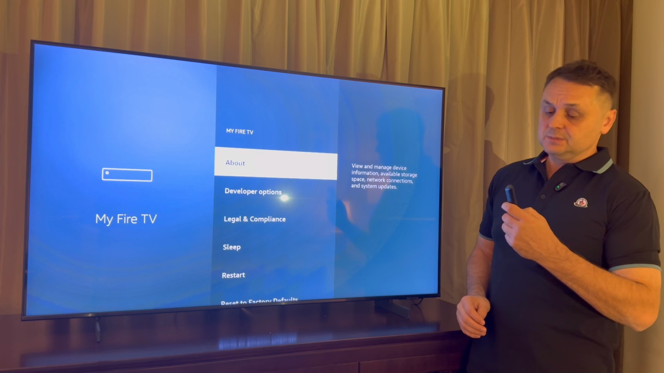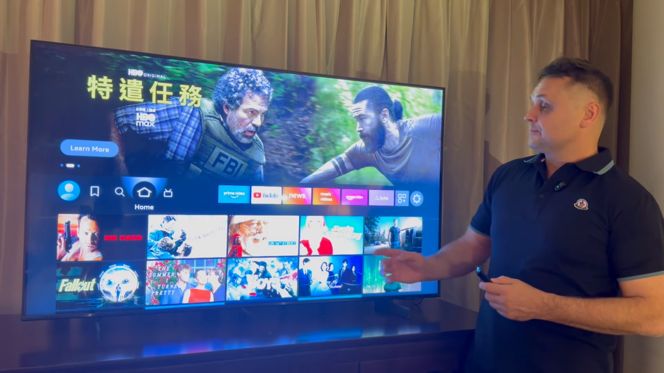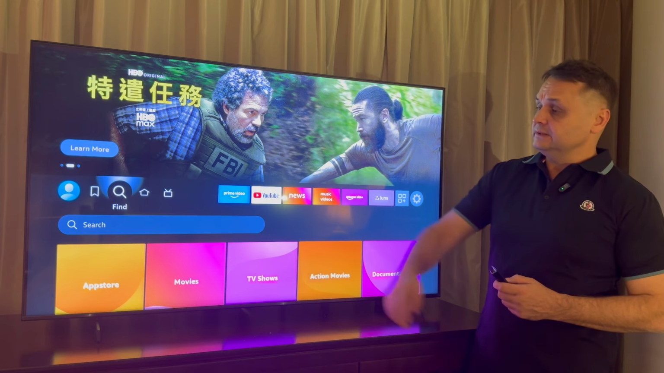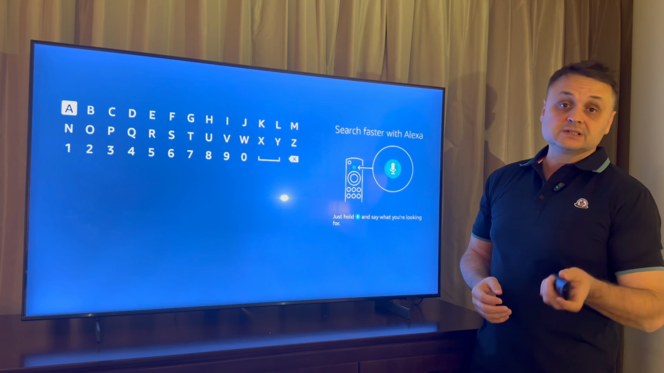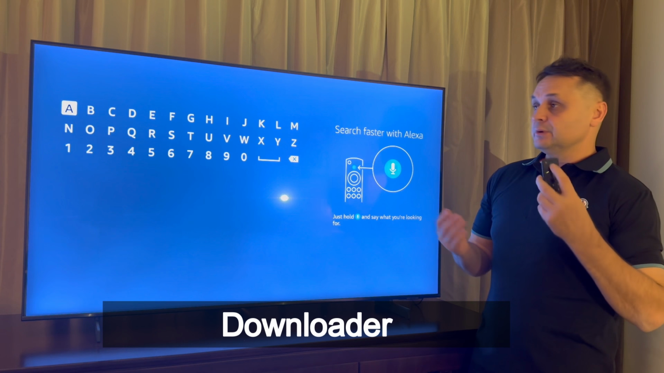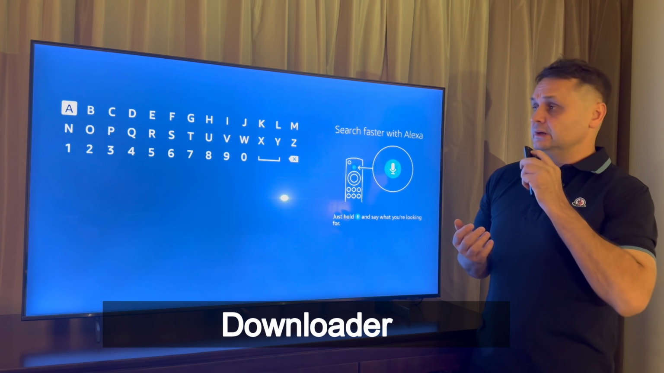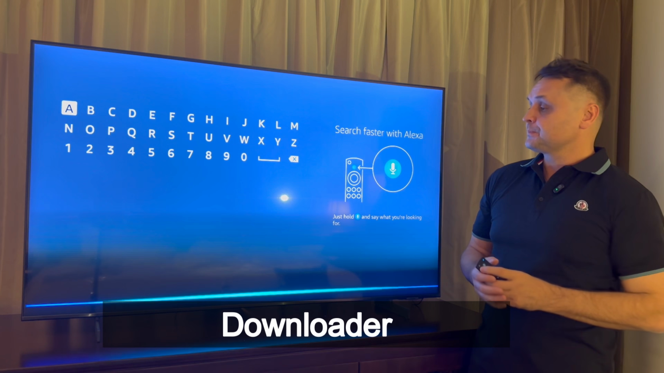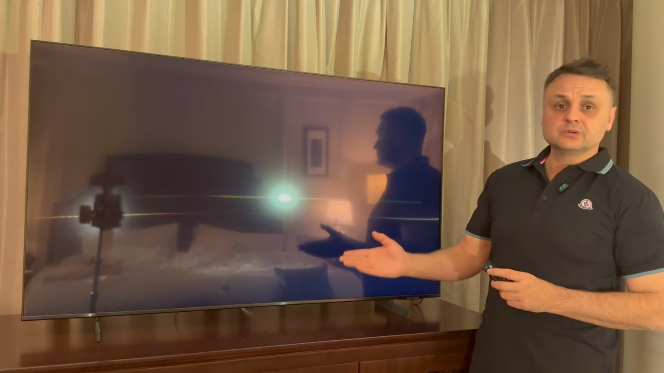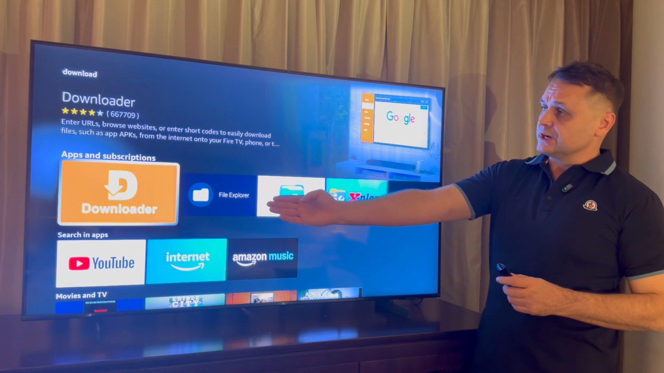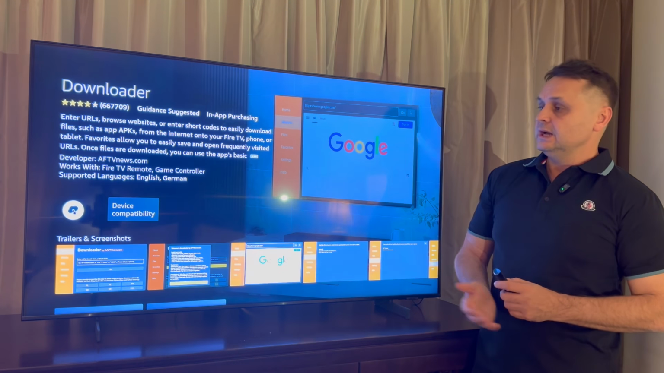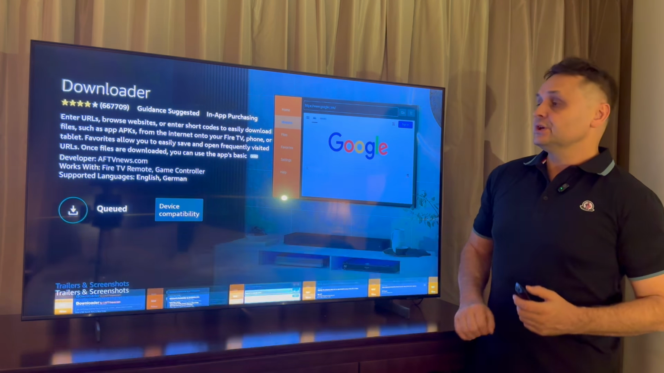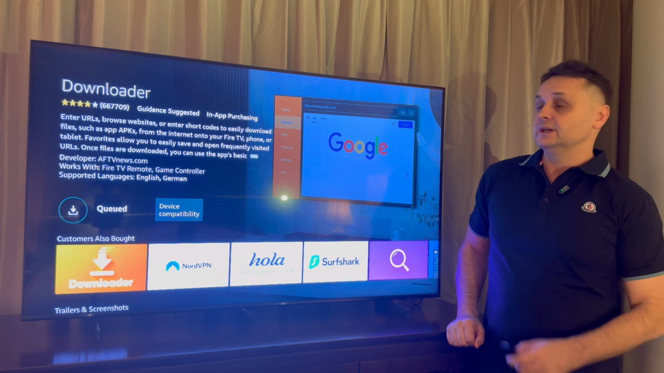Once you're done with that, simply press the home button. And from the main menu, go to Find. Click into Search right here. And here you can use the Alexa remote or you can type it in. I'm going to use the Alexa remote and search for Downloader. This is going to come up. Orange icon like that, 667,000 reviews. You want to click on the Downloader application and press the download button. It's going to queue it and download the Downloader application.